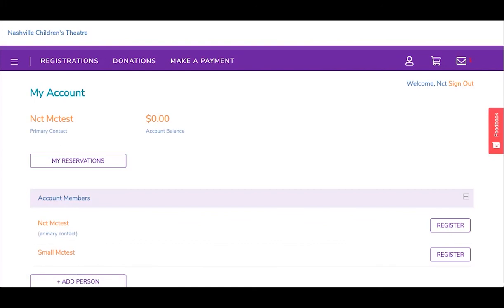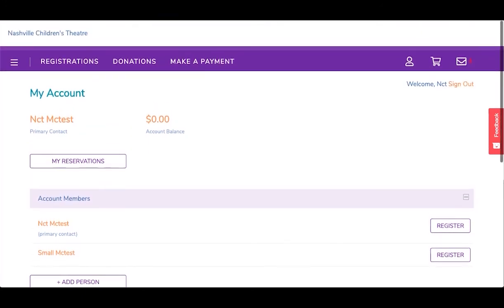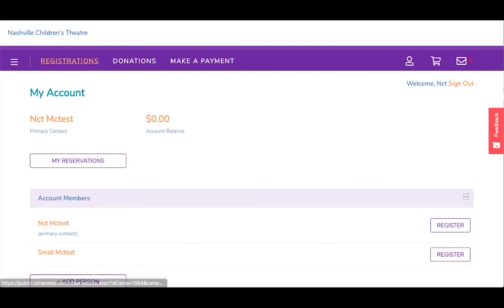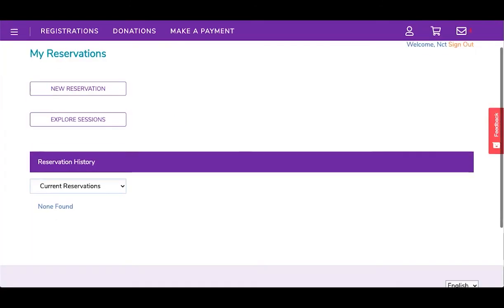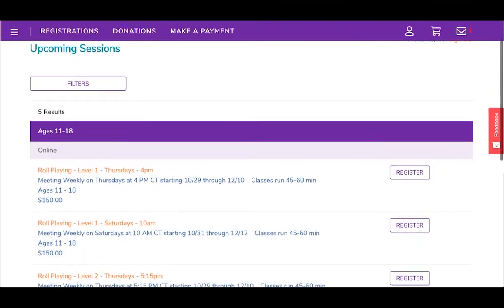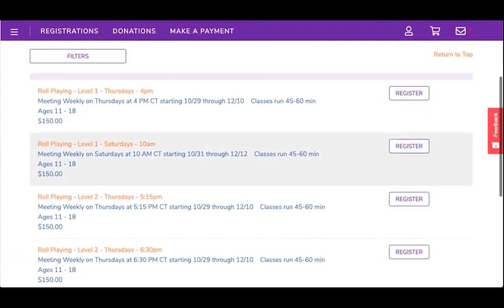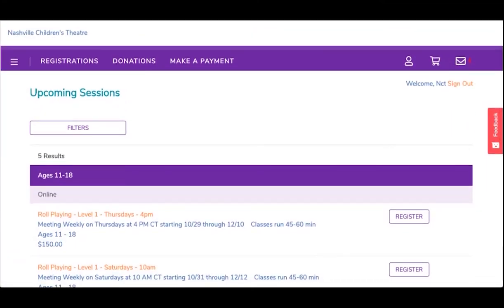And this is where you would be able to register your student for a class at Nashville Children's Theater. If you had an account balance or credit, that would be applied right here. To register, click registrations, or to browse our upcoming registrations, click explore sessions, and you will see all of the upcoming sessions listed here.